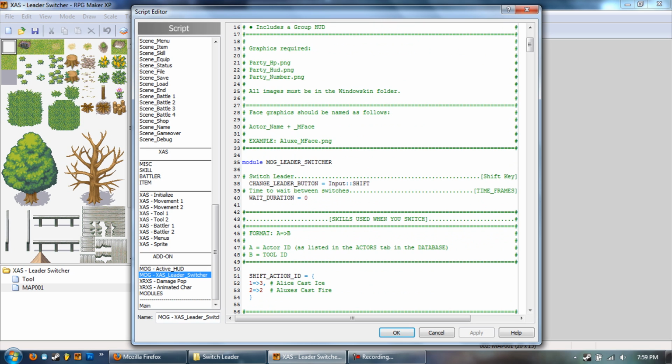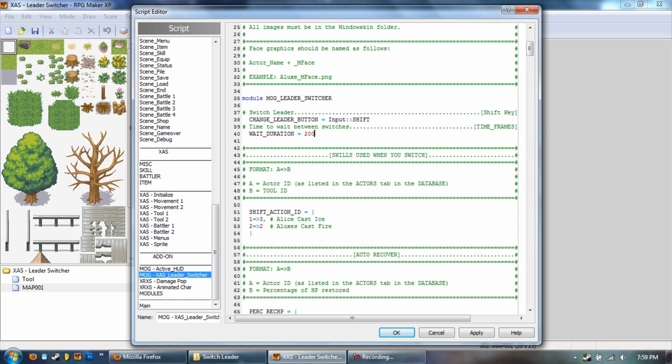Starting off on line number 37, Switch Leader, which key pressed to switch leader will obviously be Shift. And then this is the time to wait in between switches in frames, as in 40 frames equals 1 second, I'm pretty sure. So let's just say 120 frames, that's 3 seconds. Actually, let's make it 200, make it 5 seconds.